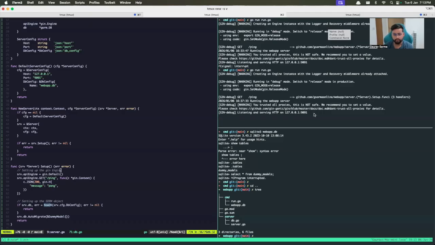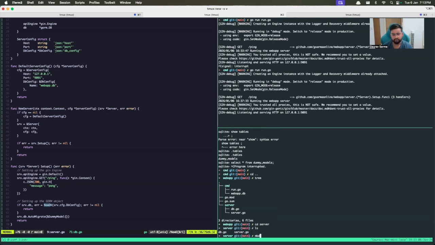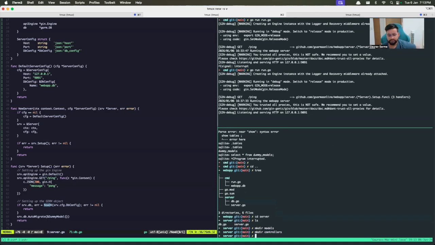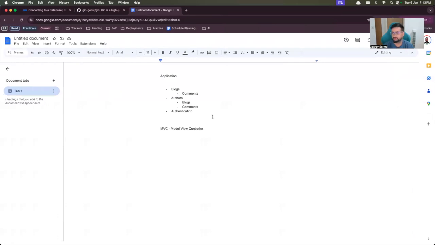So what we will do is we will create two directories inside the server folder, and we'll call them models and controllers. Depending on the size of your app, you may not need to have this demarcation, but it's just something that I am more comfortable with, so that's what I usually do. Okay, so what did we say? Blogs, authors, and authentication, right?